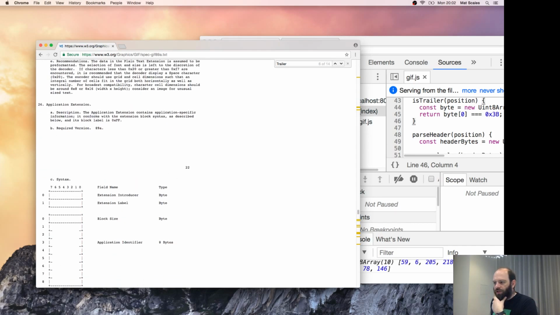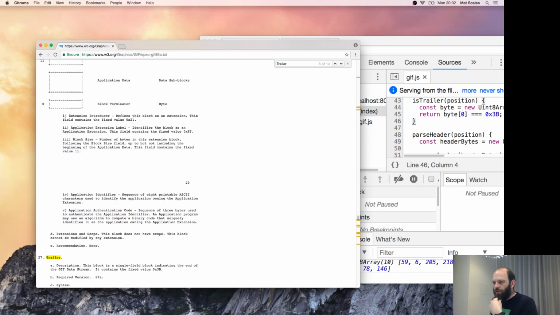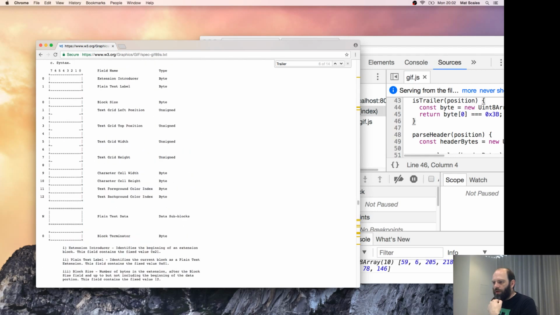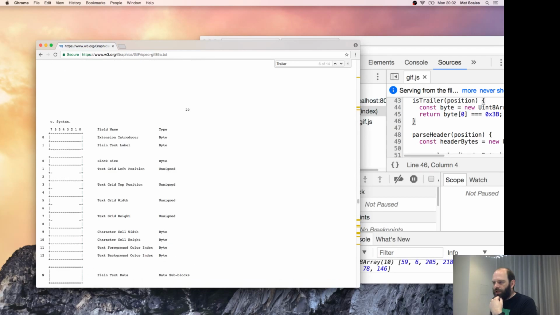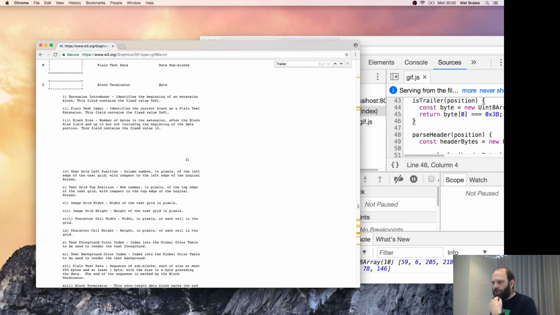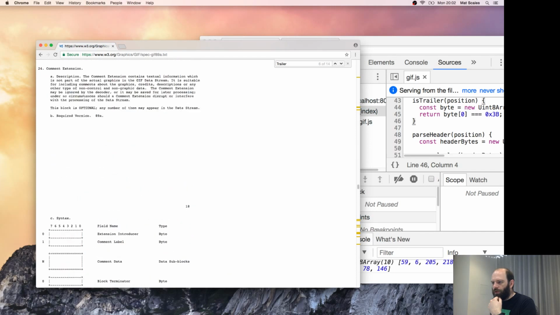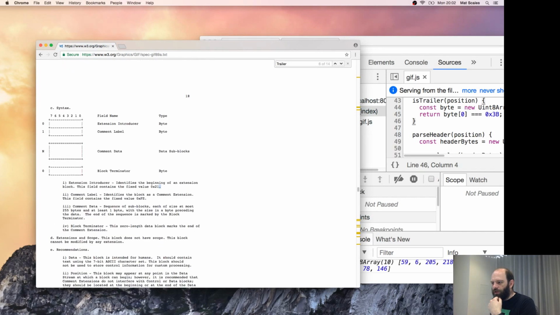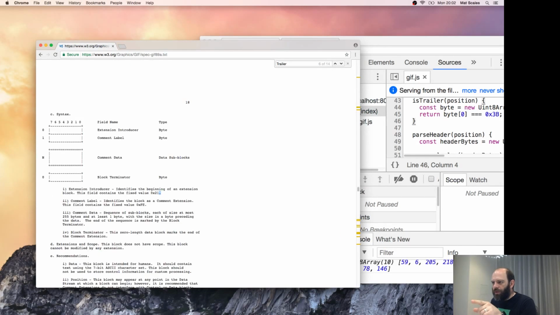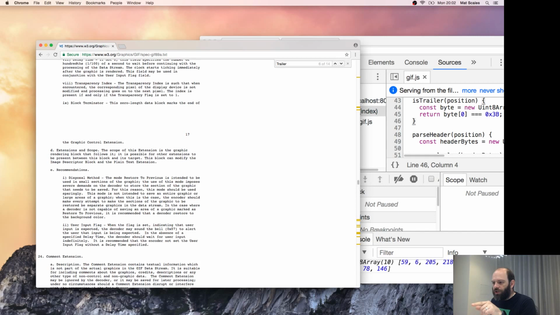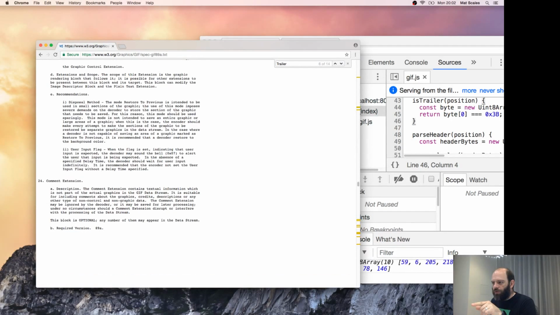So application extension, we decided, extension introducer, which was not x21. The plain text extension also has an extension introducer. Not x21. Comment extension, same deal. So we can tell just by looking at a single byte what the next thing is. So an extension is going to have that not x21. What is that?